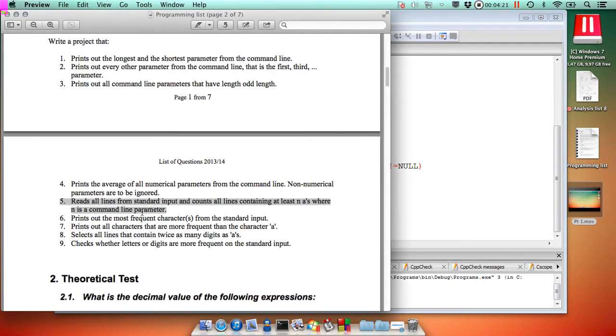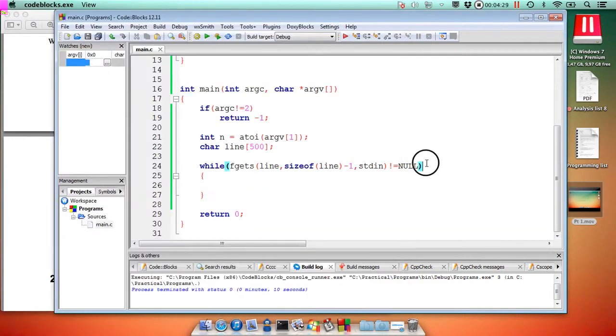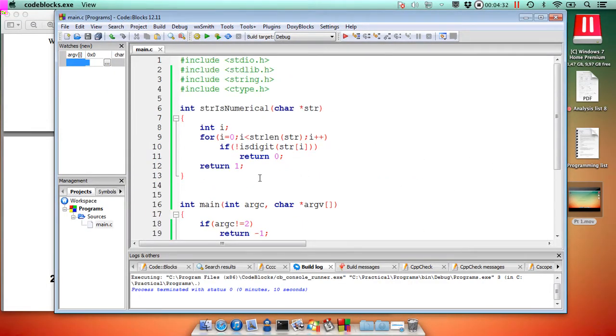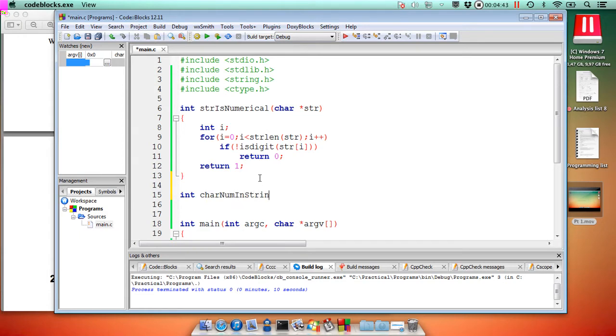Read all lines from standard input and count all lines, whatever later, containing at least n a's. So we have to know how many a's are in the line. What do we do? We write another function, char number in string, because I like it. Str, because str is used widely. The first parameter is of course a pointer to a character, so a string, and then a single character.